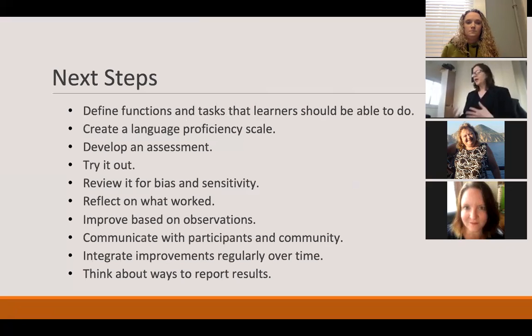And as Ku and I discussed, you create it and you review it and you try it out and you just keep refining it until it works for you. And I also like to tell people, you don't necessarily have to think of it as just creating. You can start with the Hawaiian scale and adapt it. Do what works for your language. And then you develop the assessment to go with it, and then you try it out.